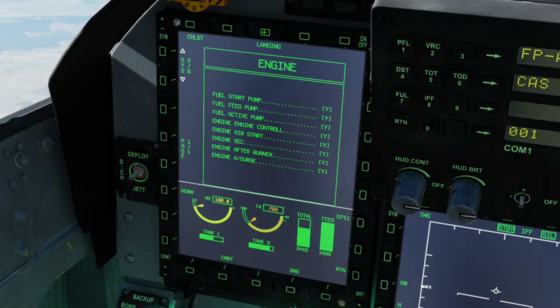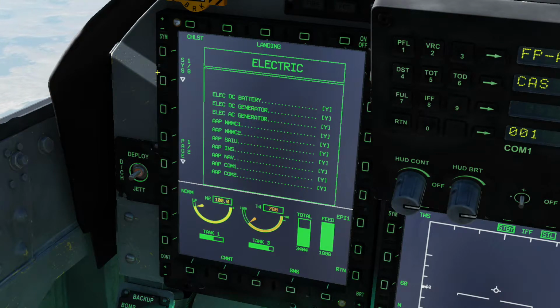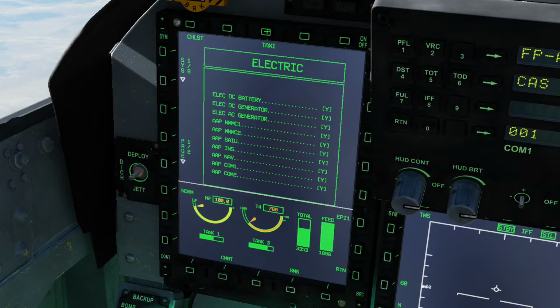Here there are modes in the checklist. This is system. This can be changed to 1 or 2, whatever. These are the pages in the system, and we can switch between them. Like we have the landing system and we have the electric checklist on this page, so we can press page 1, page 2 to see what we need to turn on and off. So right now we are in a flight mode.